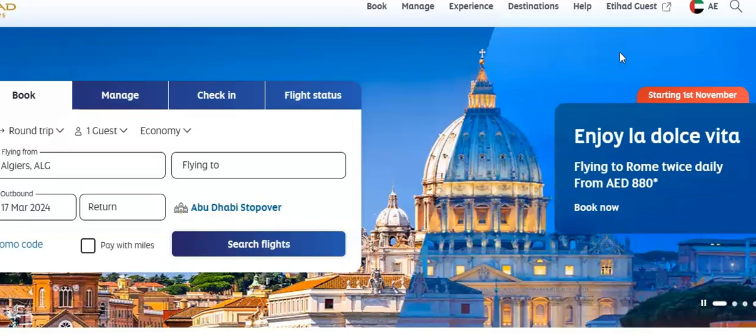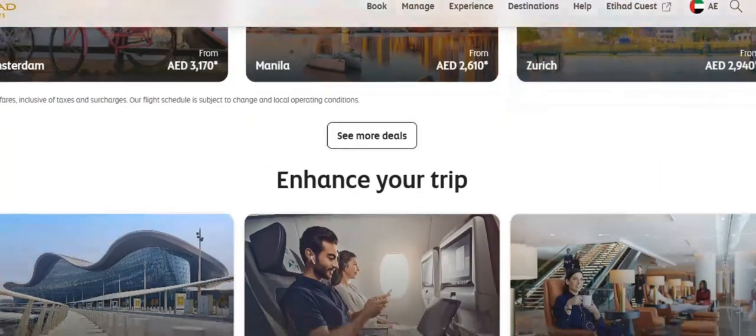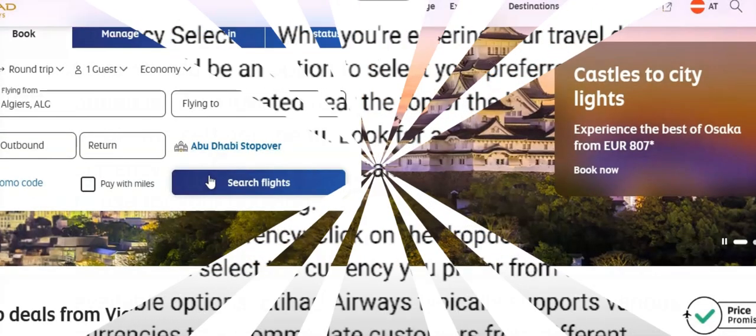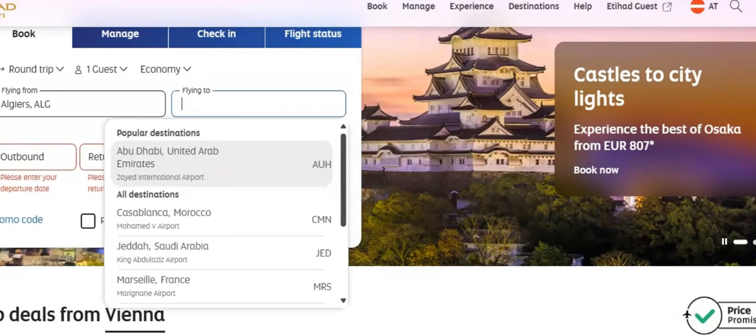While you are entering your travel details, you should see an option to select your preferred currency. The option is often located near the top of the booking form or within settings. Click on the drop down menu of currencies, where you can choose the currency you want to use for the booking. Click the drop down menu, which shows all currency symbols, and select the currency you prefer from the list of available options.